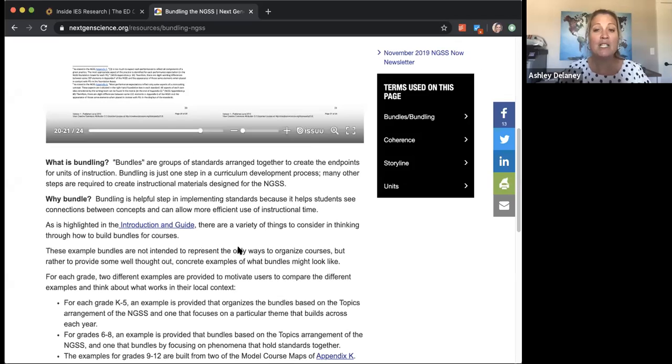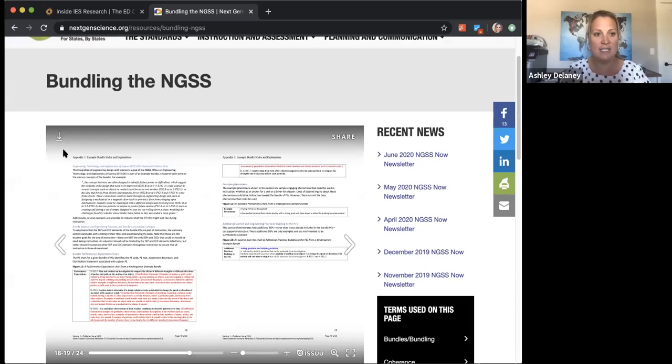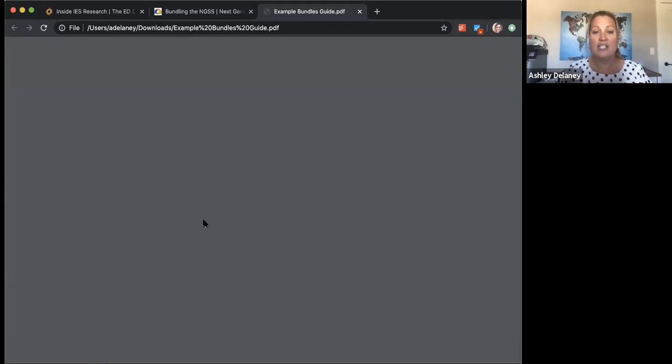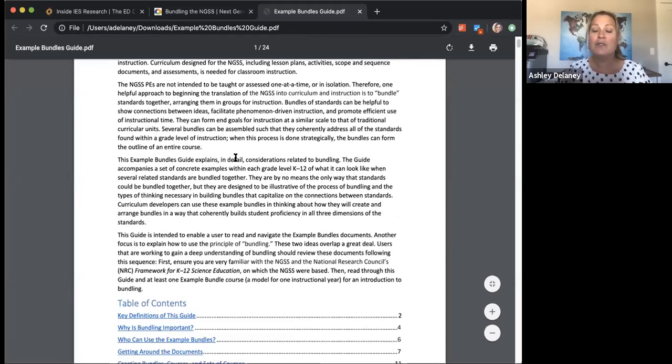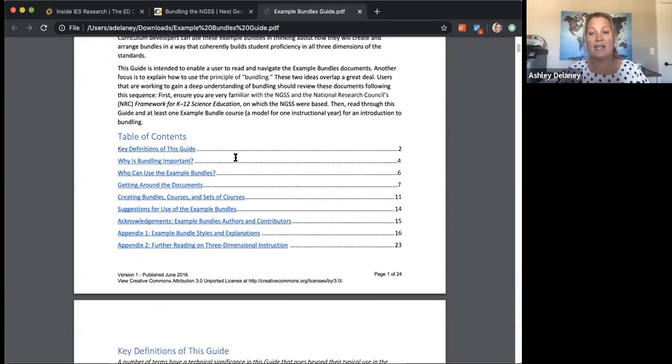So when we go into this document, if you have not already done so, go ahead and download the NGSS bundle guide that they've provided. And this is going to give you some example bundles. Now, they have bundled in 2 different ways. They have bundled by content, which is going to be things like earth science, space science, life science, physical science. And they have provided bundles that are thematic.